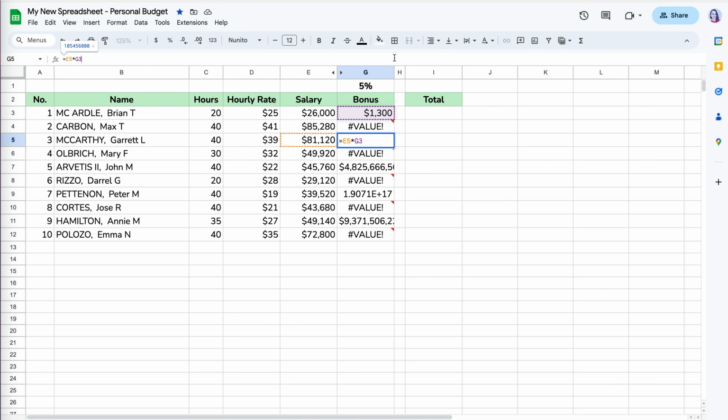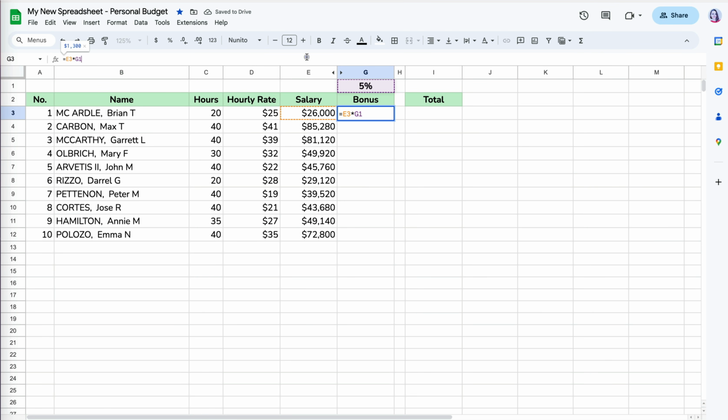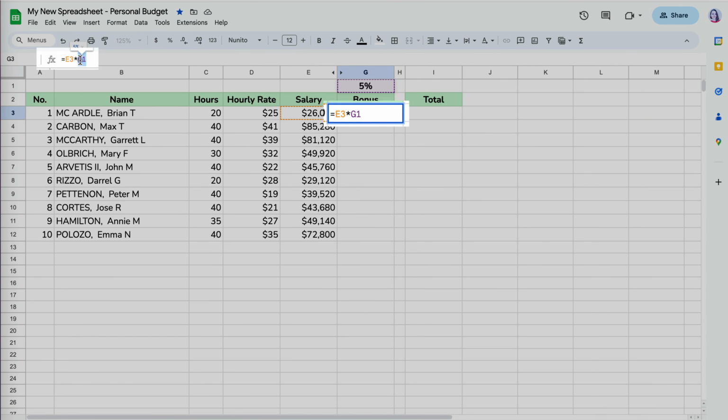Now the calculation in G5 is referencing G3, which is the bonus amount for Brian, rather than the 5% bonus in cell G1. The reason for these errors is that cell G1 is set as a relative reference in our formula. We have to lock the G1 cell reference, so when we copy it down, it stays absolute as cell G1. We can do that by adding a $ to G1. Select it, then press either F4 or function plus F4 on your keyboard to add the $.